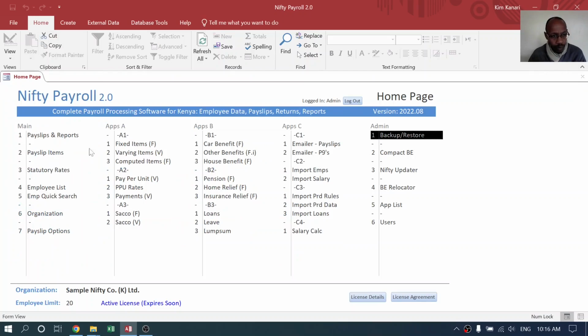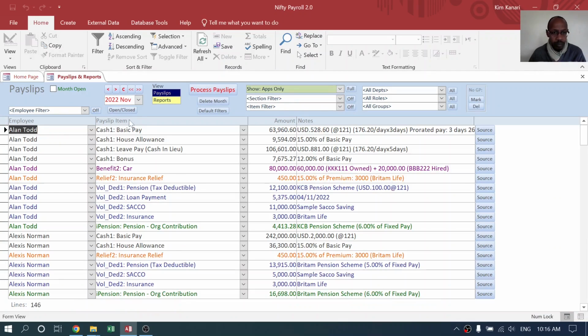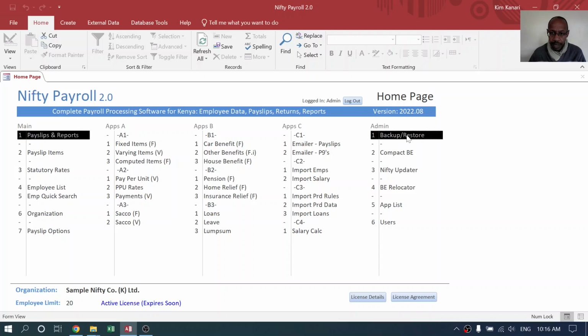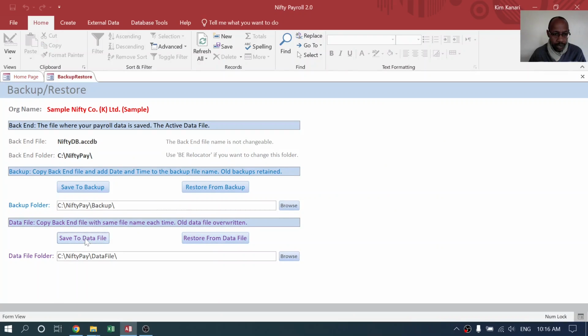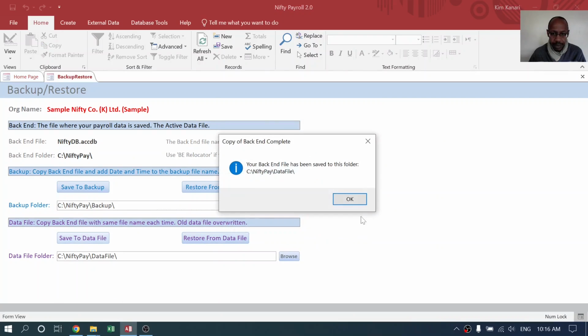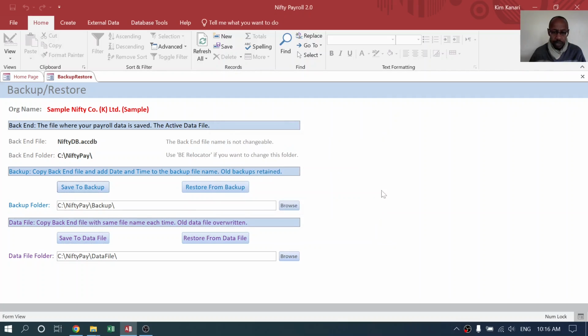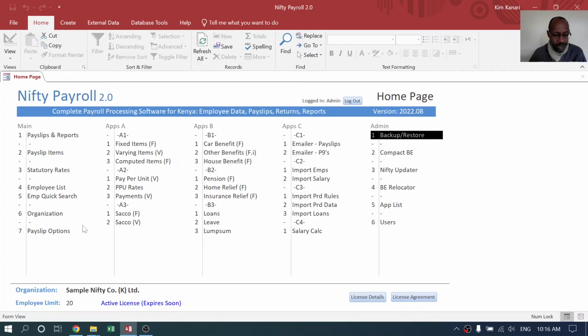Now, you've worked on your payroll for the month. You've finished, you've done your reports. You want to make a backup, you come here, you click save to data file, say yes. Then you say save to backup, yes, okay. You've made 2 copies of your data file. I'll explain each.